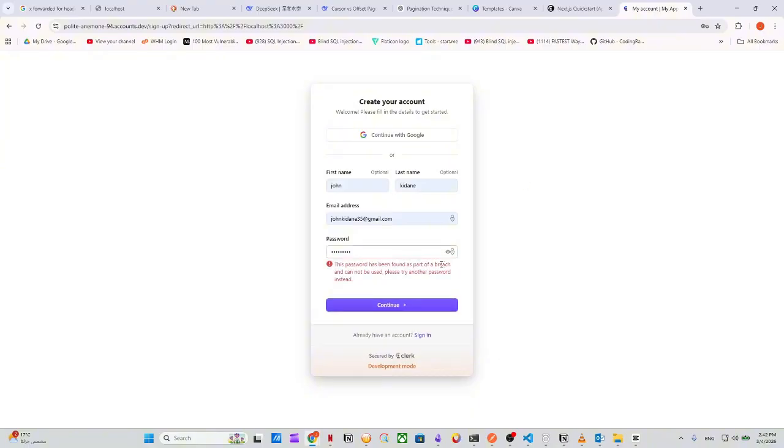Password has been found as part of a breach. Okay, so let me just change this one. Okay, no problem, change the password if you want. Yeah, doesn't really matter. Please, so continue.